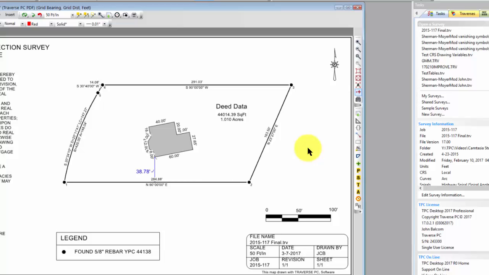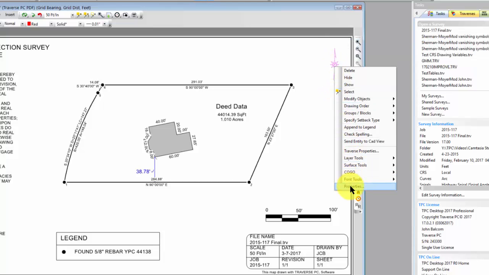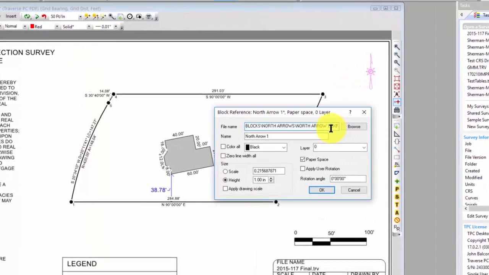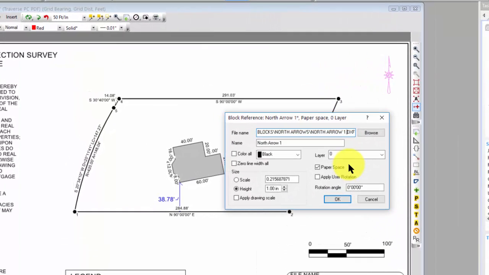But I want you to see that these are basically just CAD blocks. So if I right-click this north arrow and go into Properties, I'll bring this over so you can see this a little bit better. That's just a DXF file. So if I can use a DXF file for a block in a CAD program, chances are I can use that same DXF file for a block in Traverse BC. The block has a file name and it has a block name.